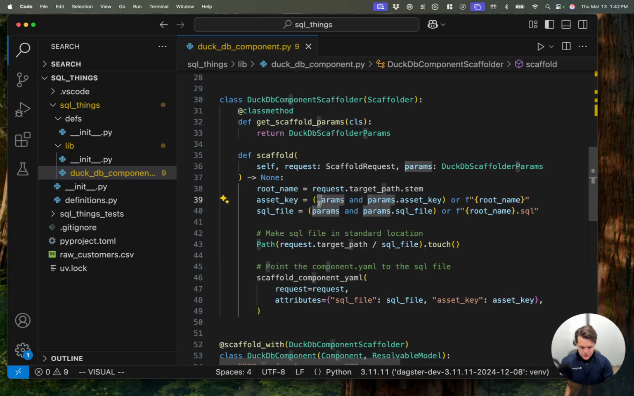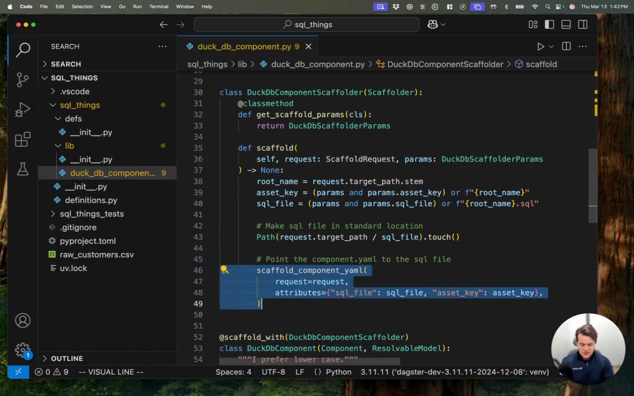Okay, and just to go through this, what happens? You can explicitly pass in an ASCII key or SQL file, but it gives it a default name that's sensible. It actually makes sure, and it touches the file system to make sure the SQL file exists, and it creates a default component YAML for yourself. And this reduces the amount of boilerplate that your stakeholder has to deal with, and it increases standardization.